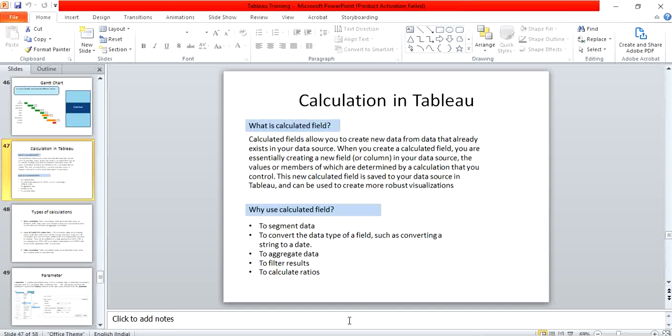And the calculation is nothing but you writing your logic, the logic which you have in your mind, in the form of a calculation, and that is going to make your job easy. So understanding the calculation part is really easy.